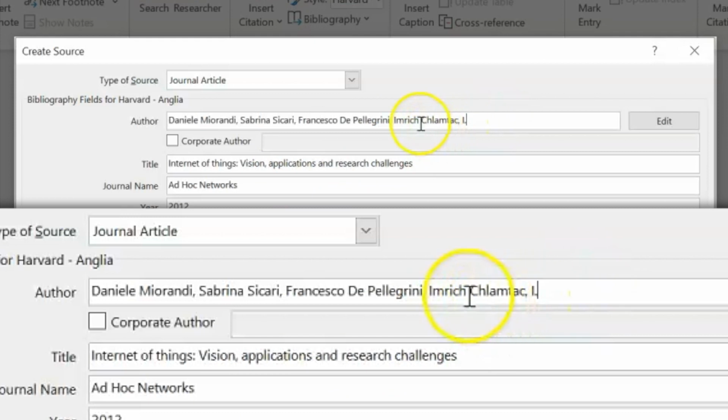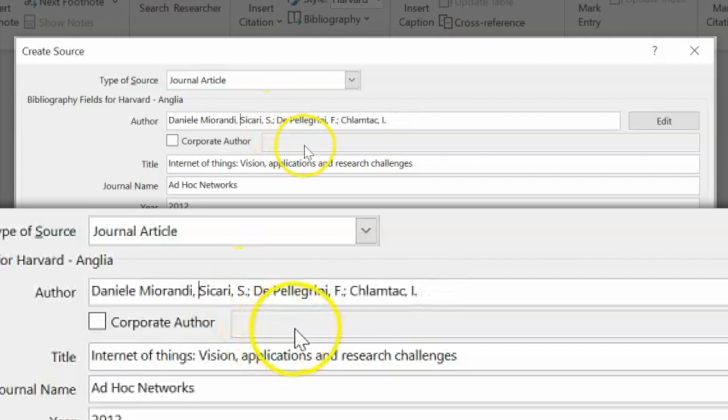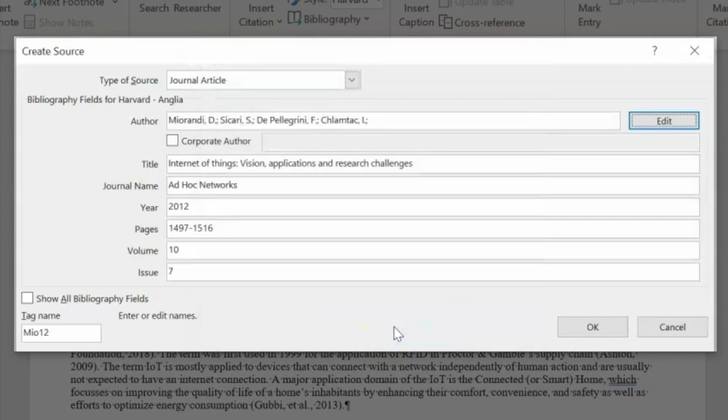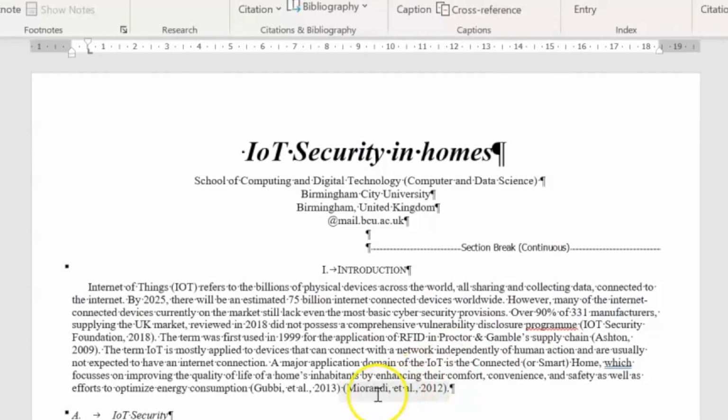I'll just adjust these author surnames. We'll keep that as D. Pellegrini. And so it's the surname, comma, space, and then the initial, and they're all separated by a semicolon. Lovely. If you click on the edit button, you can see that that's the way that they've been added. That's the format that's required.